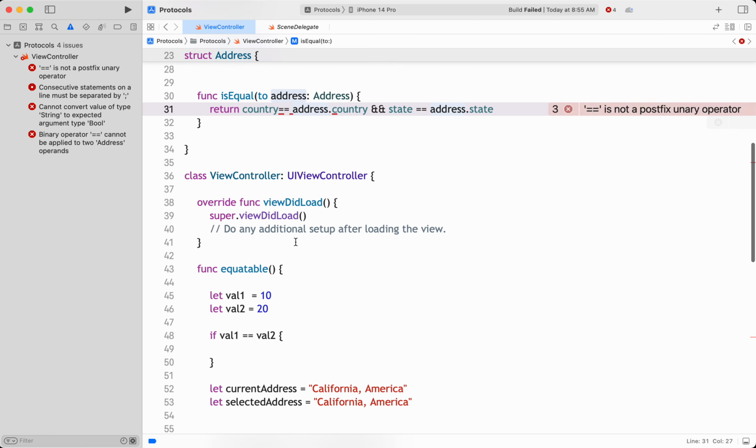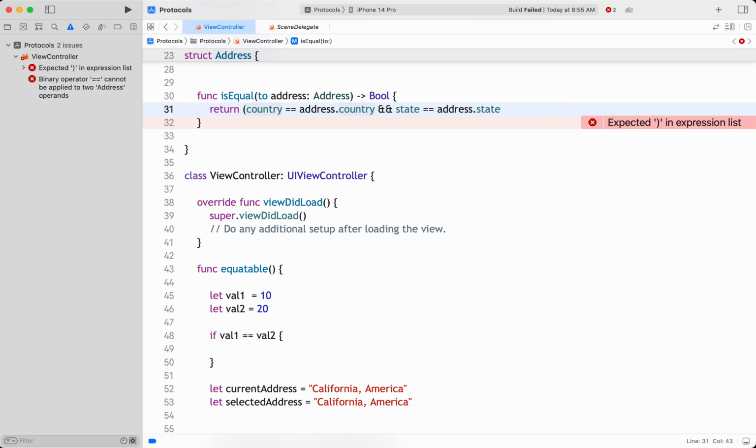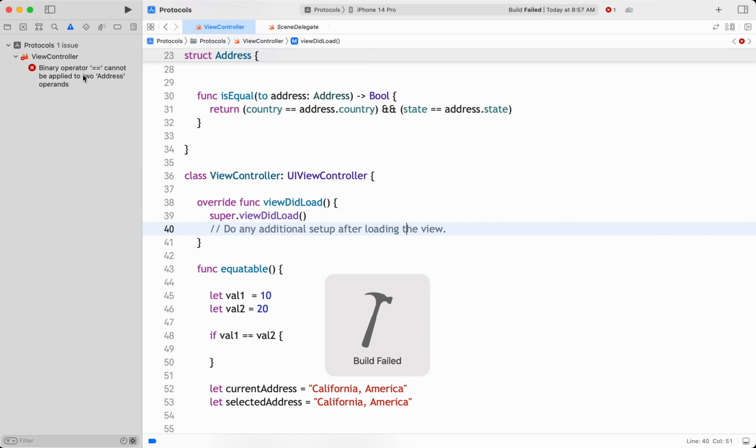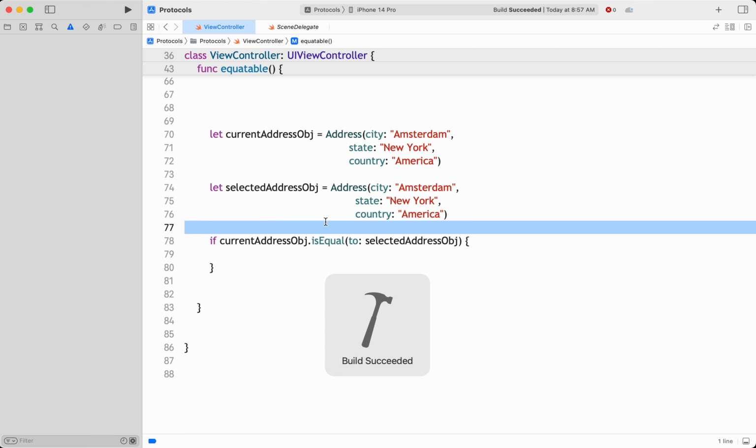So like this I can write it. Whether equal or not, we need a Boolean value. First I am checking whether countries are equal, then I will check if states are also equal. So this is my condition. Now instead of doing this, what I am supposed to do is check whether it is equal to selected. Now it works fine, there will not be any build errors.